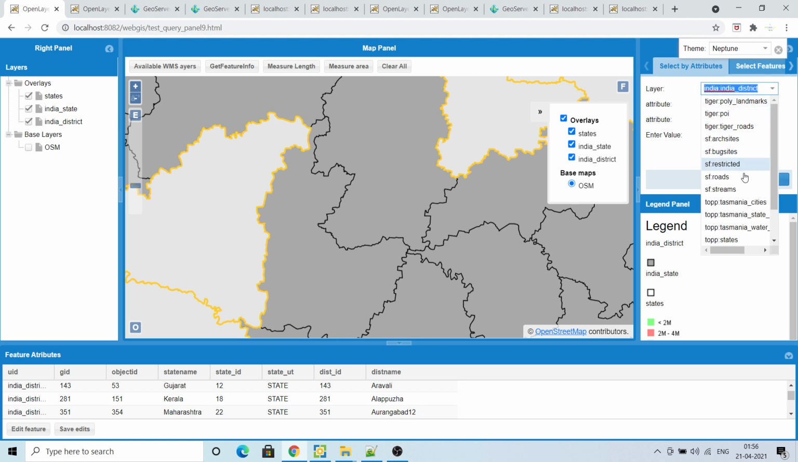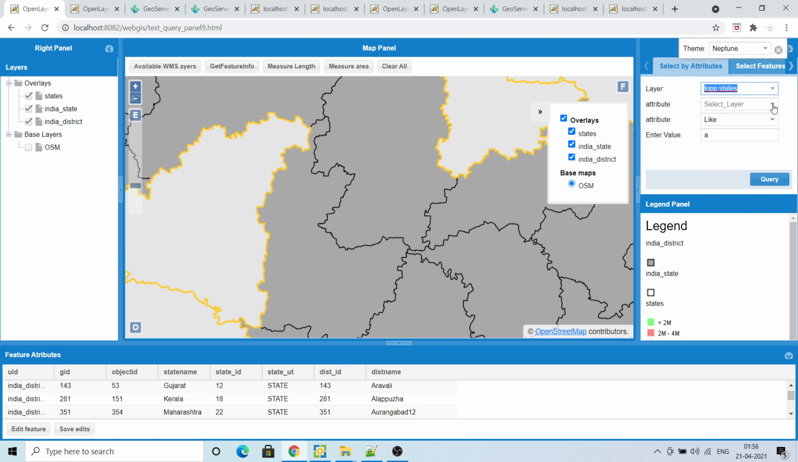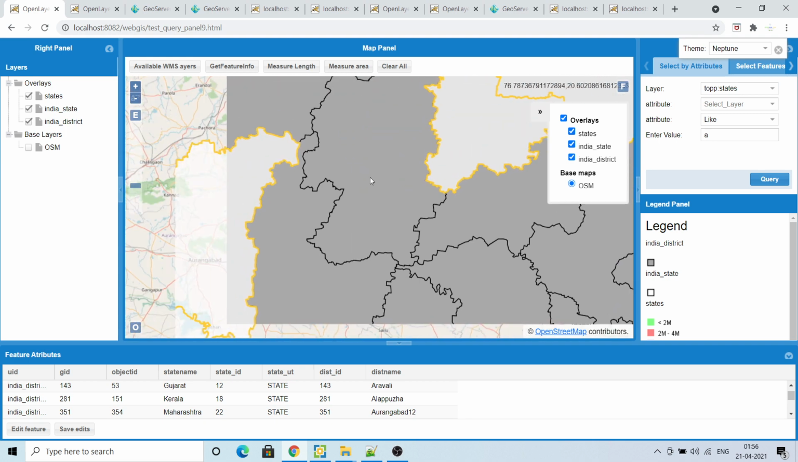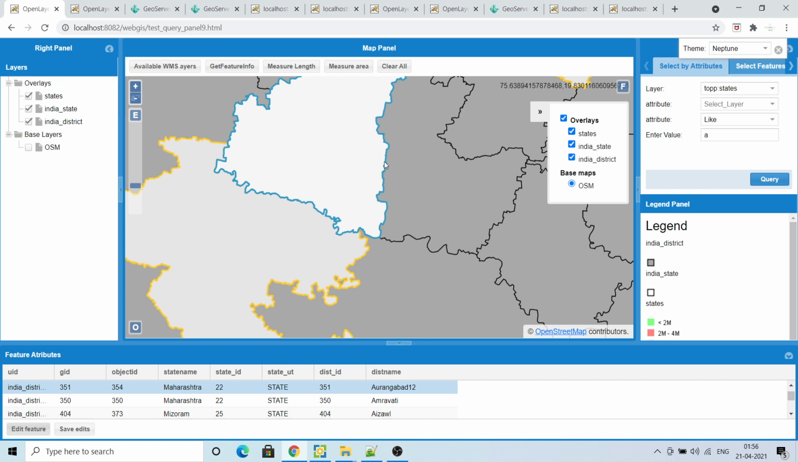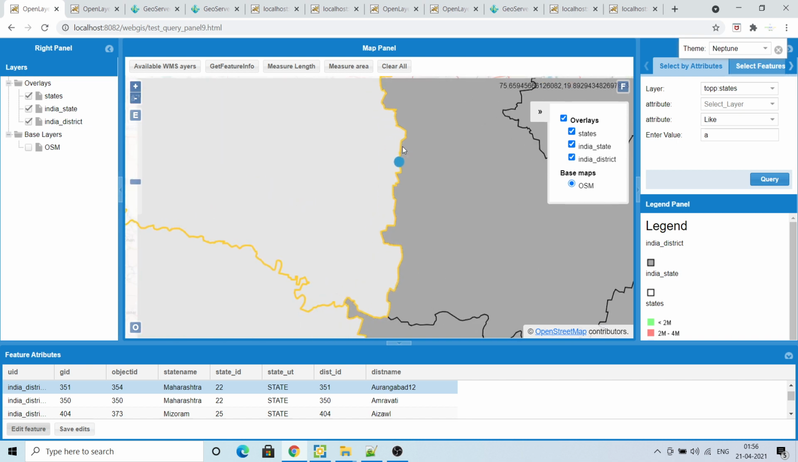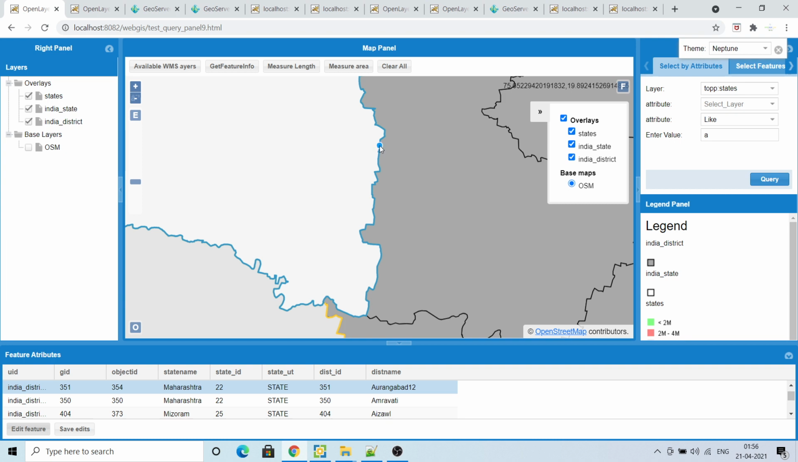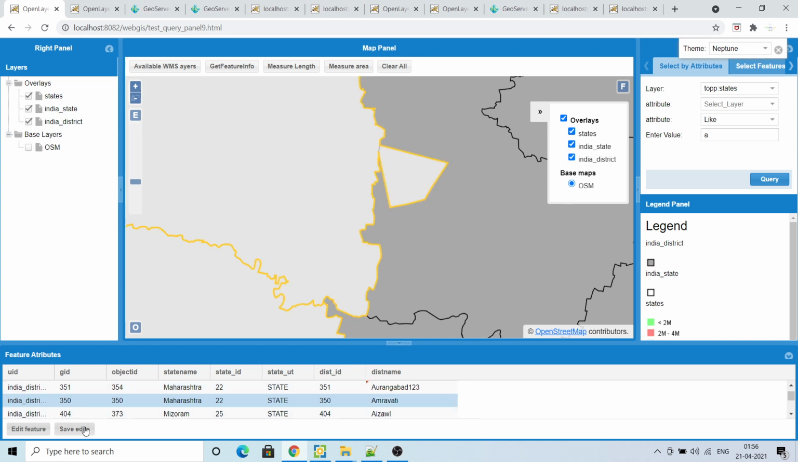Okay, I'll change the shape of some other layer. Okay, let me change here only, no problem. Aurangabad only. Okay, and again I will edit this 1 2 3. Let me make it 1 2 3. Then I will save edits.